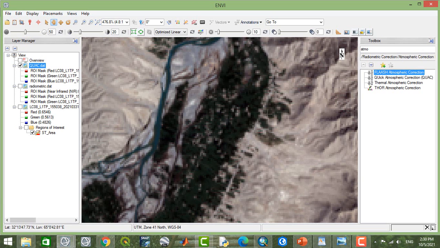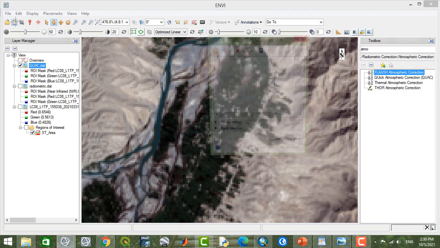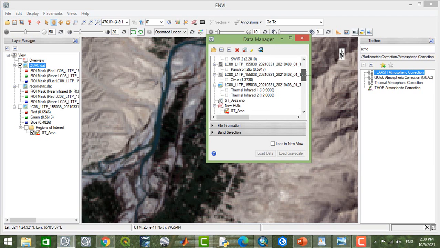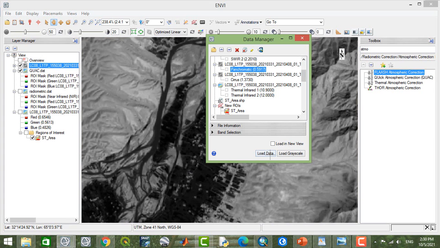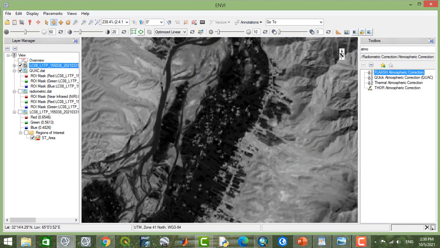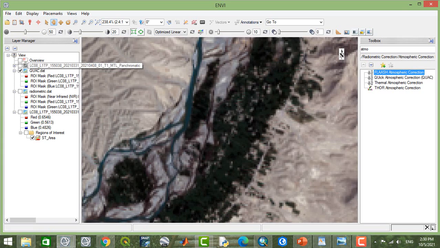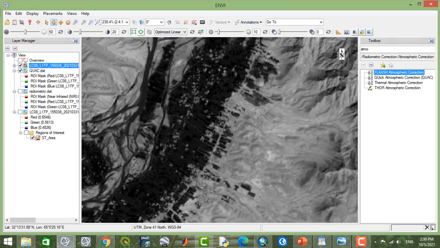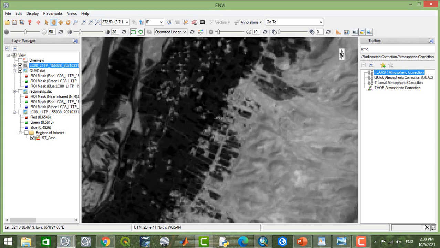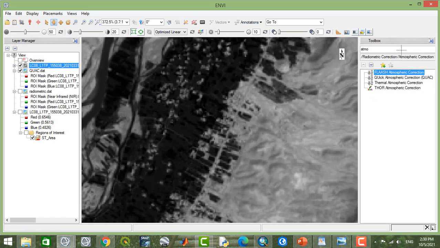or you can create a fusion image from this atmospherically corrected image and your panchromatic bond. Do you remember about that? Here is our panchromatic bond. I'm going to load this, and you see that it has a better resolution here, and you can create a fusion image using this bond. I'm going to do this right now.